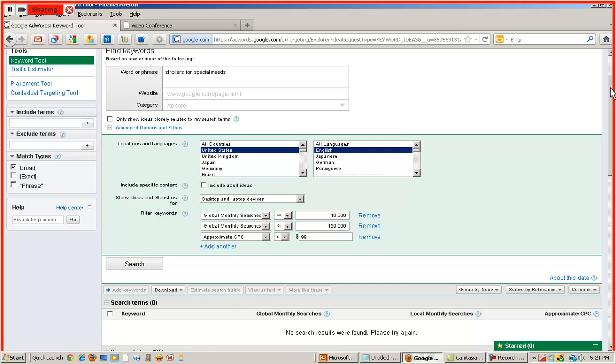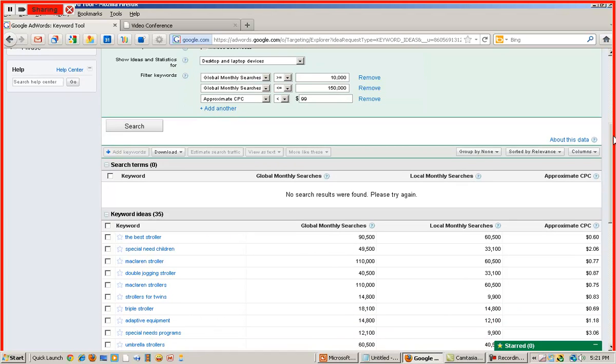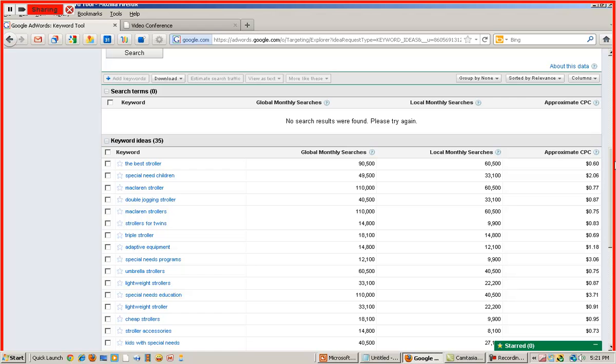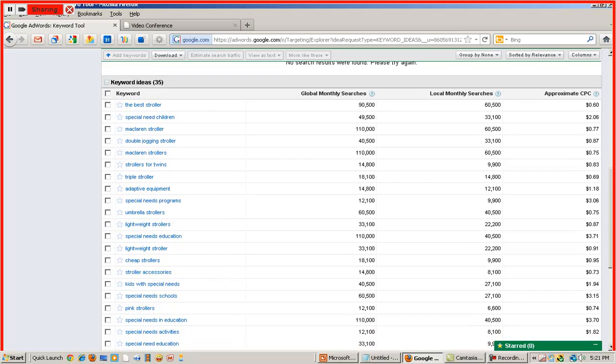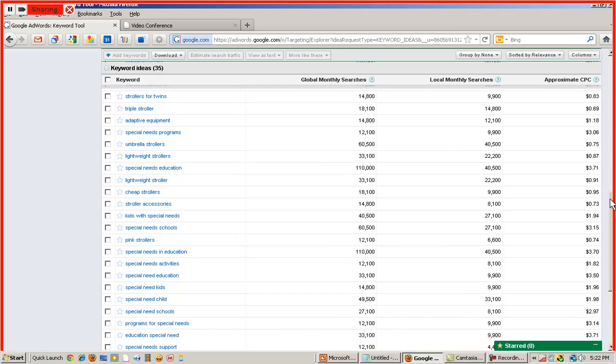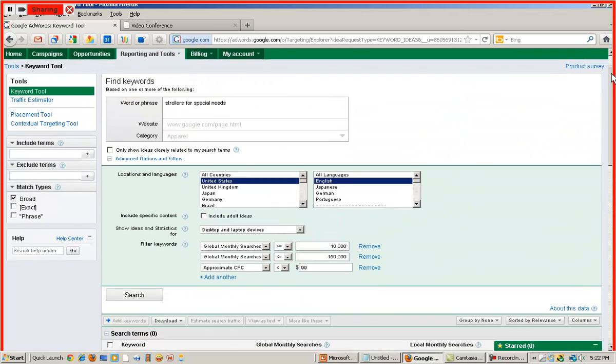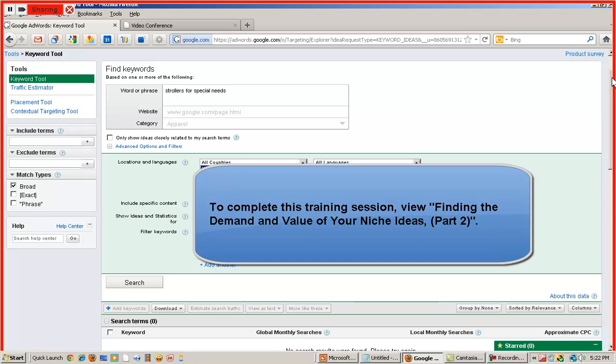Okay, your keyword didn't come up at all in this area. No search results found, but it says the best stroller. So you're going to have to look at special needs children. Okay, so you're going to have to do a little bit of research here. Strollers for twins, double jogging stroller. When you look through this, you're going to need to find what actually fits in your niche, because no one is asking for strollers for special needs. So that is not a term that you want to be using. There's no demand for it.